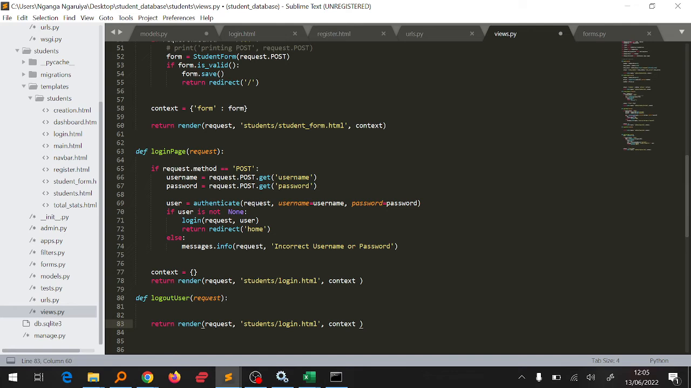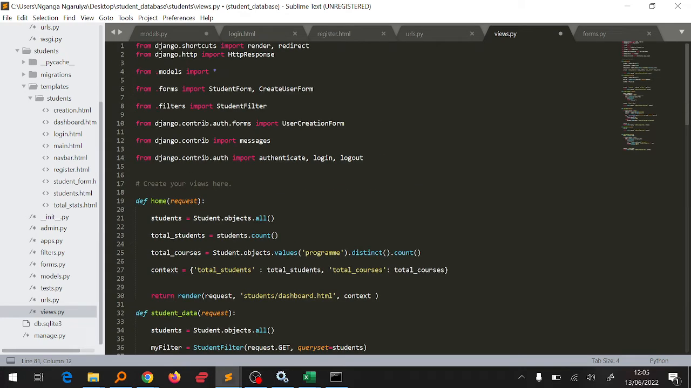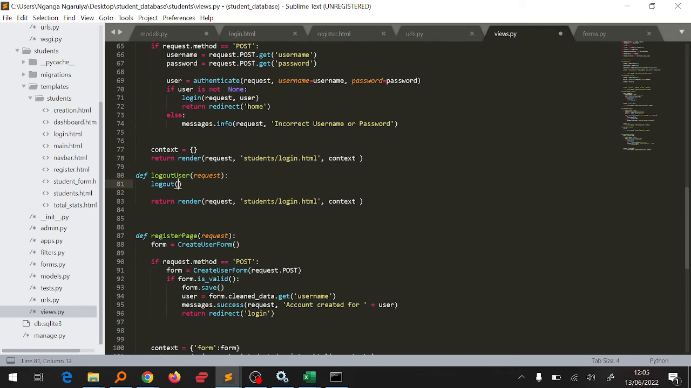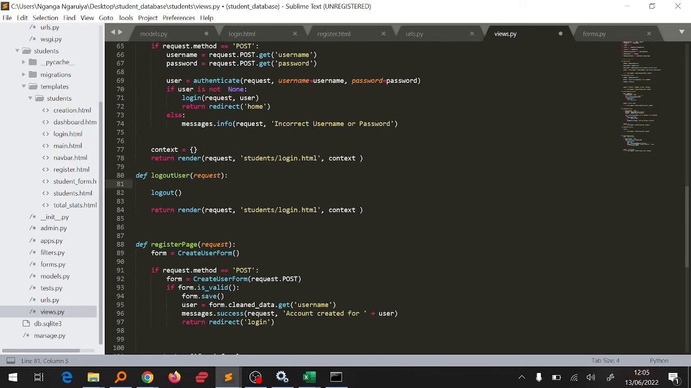And before we continue, we also need to pass this in. We need to pass this logout function that we have here. Okay, some small spacing, and inside here it will take requests. Perfect.